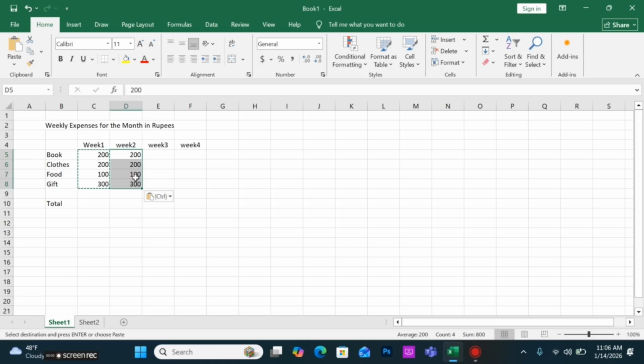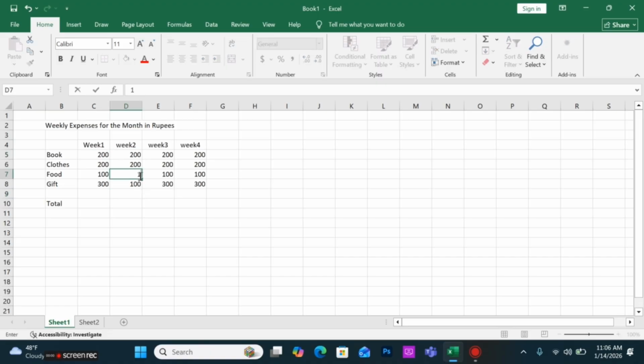We can copy with the help of Control C, and we can paste the text or the content with the help of Control V. And similarly, we are pasting it in week two and week four again. Okay, so now you can see here we can change a little bit. For example, it's 1000, 50 here, and here is 30 rupees.